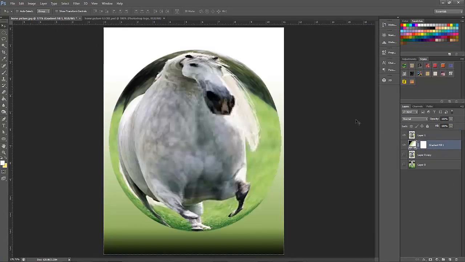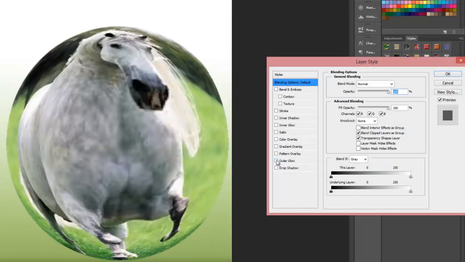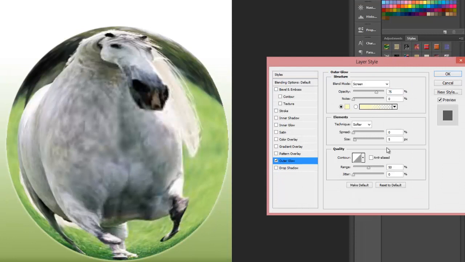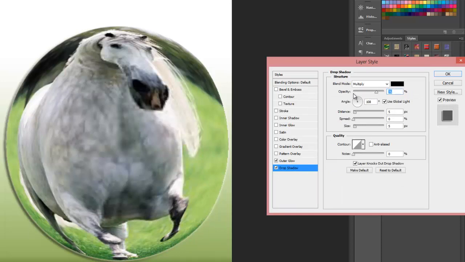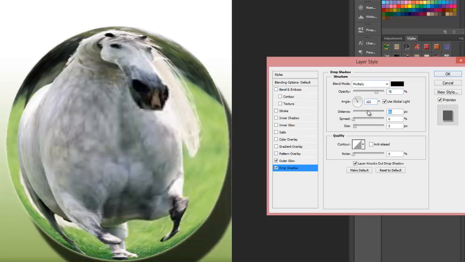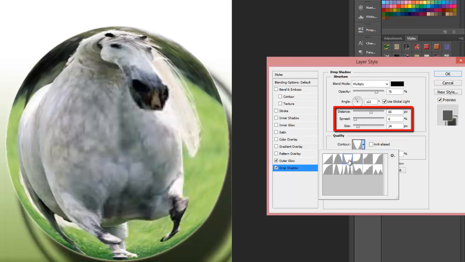Okay, so to make this globe look a little bit more like a globe, we're going to double click on it, add an outer glow, and leave the outer glow default settings. I'm happy with those. Also, I want to add a drop shadow, so angle coming from the top left, the blend mode being multiply. So just play around with the settings till you get something that looks quite realistic and you're happy with. So the settings are 65, 6 and 24.